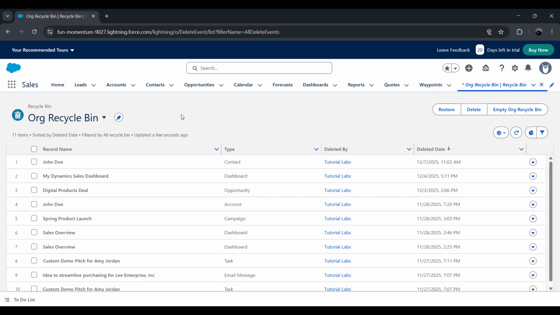Once you've selected the appropriate view, browse through the list to find the records you need to restore. Click the checkbox next to each record you want to restore. You can select multiple records at once if you need to recover several items, which saves time when dealing with bulk deletions.